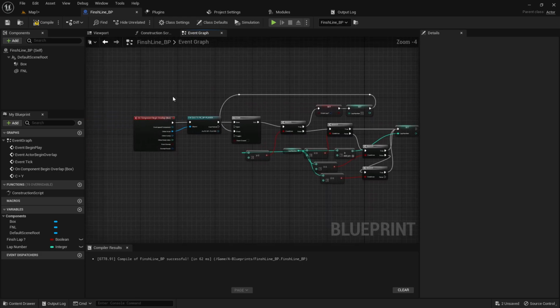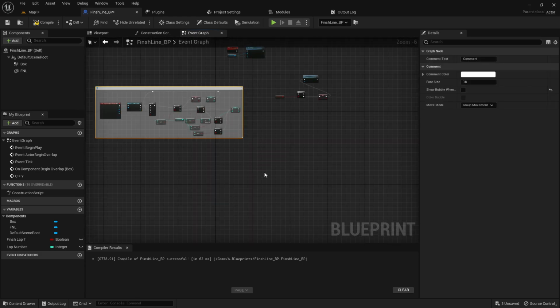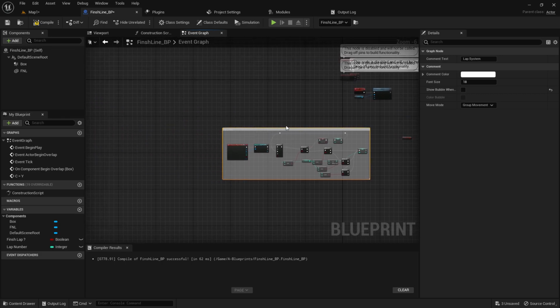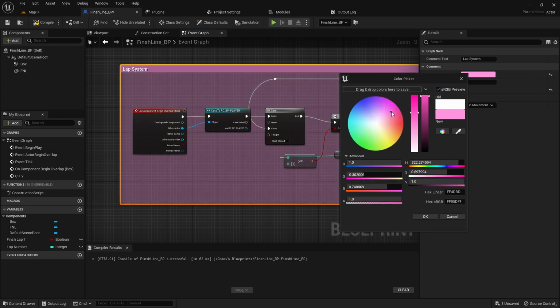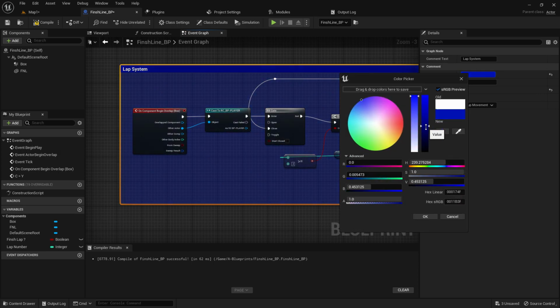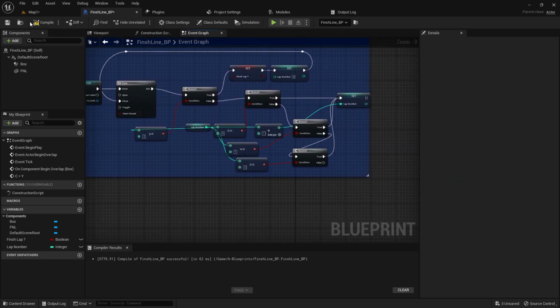Okay, so that is basically the system for lap check. Let's name it the lap system. I guess it's enough. What do you say? And let's make it something like this. It will look great.